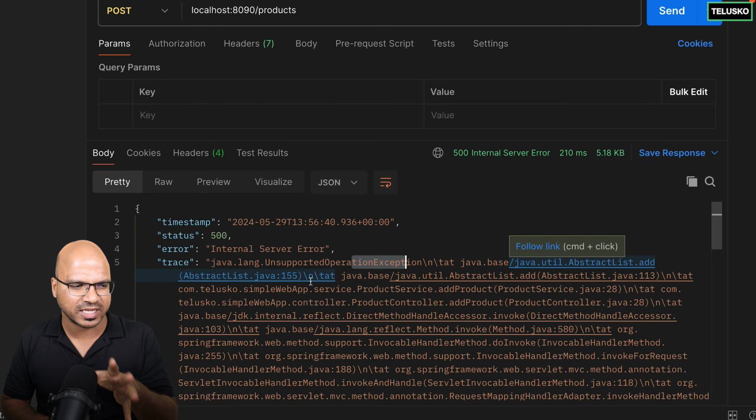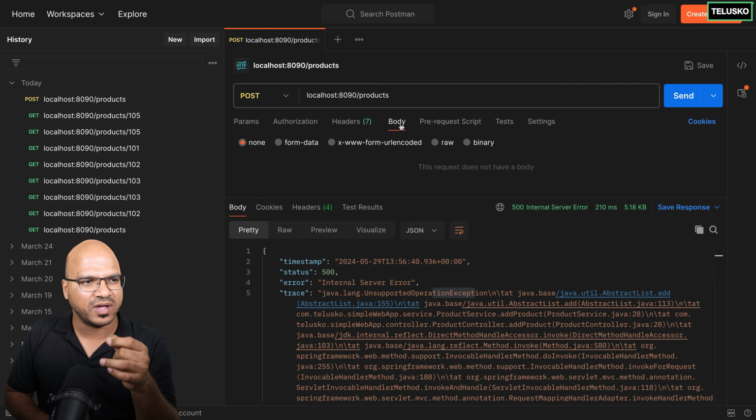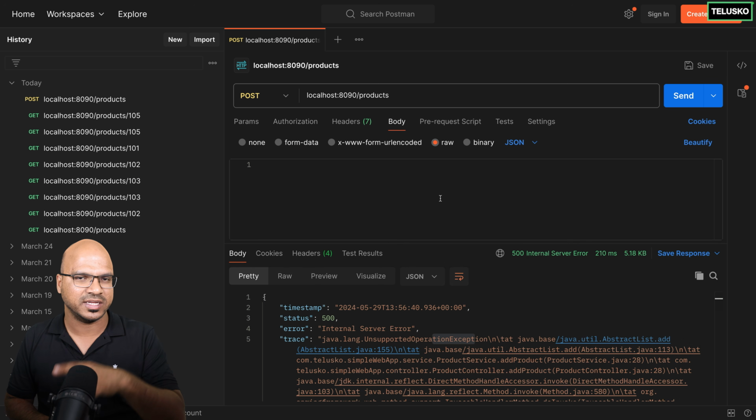But okay, we'll talk about this error later. But one more thing, we are not sending any data, right? So basically we have to send the data as well in the body here. Now how will you send data? It's very simple. You click on the raw here and select JSON because you're sending JSON data, and you can enter your JSON data here.